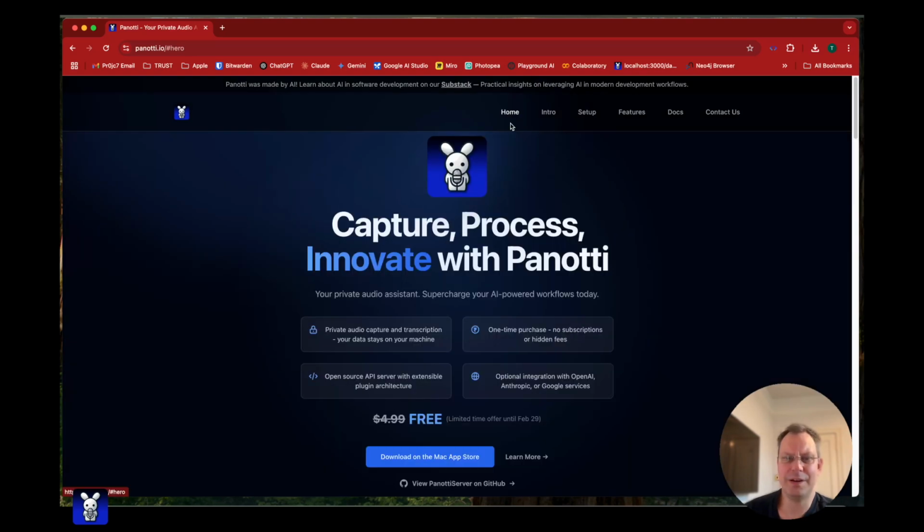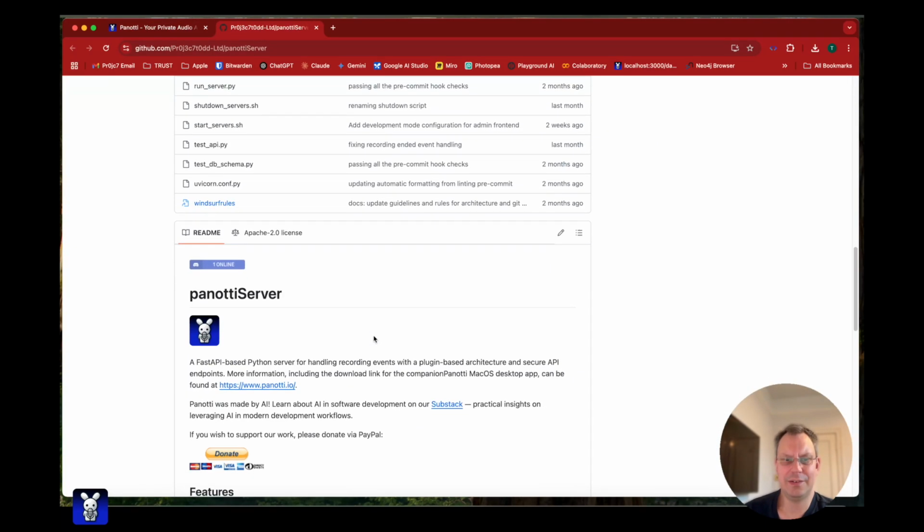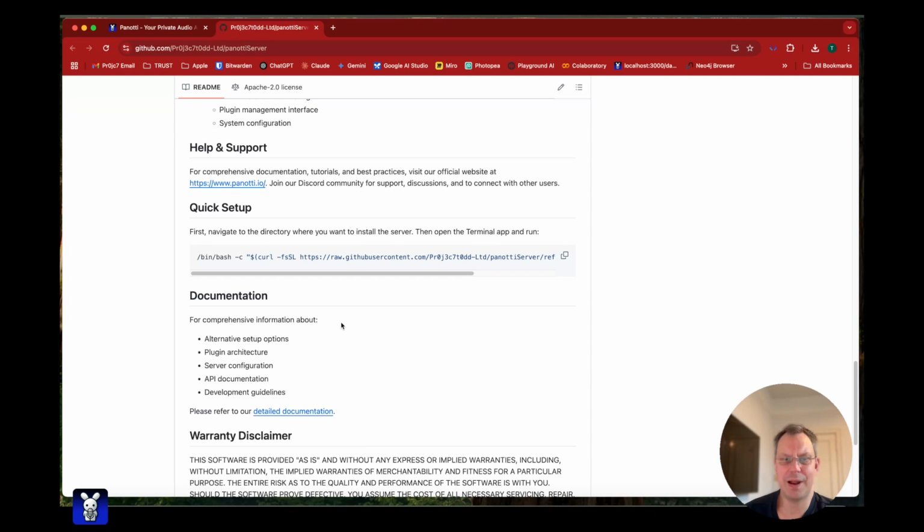The main difference I wanted to show back on the homepage, if you go to our GitHub server here, you'll see that there's now a much simpler installation path where you just need to copy this quick setup script. This will set up Homebrew, Docker, and Ollama automatically, and then set up the server. This is by far the easiest way to do this.